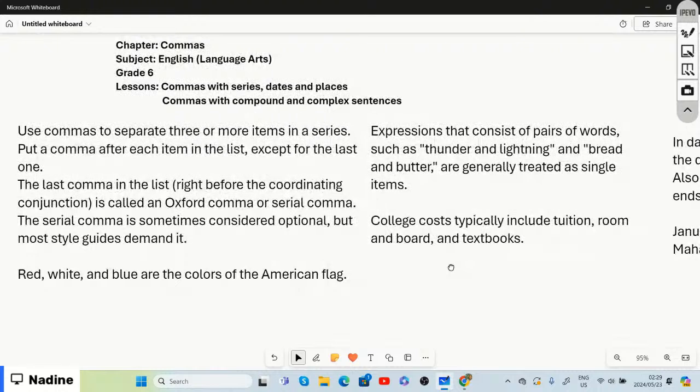So for now, we say that we use commas to separate three or more items within a series. You put a comma after each item of the list.